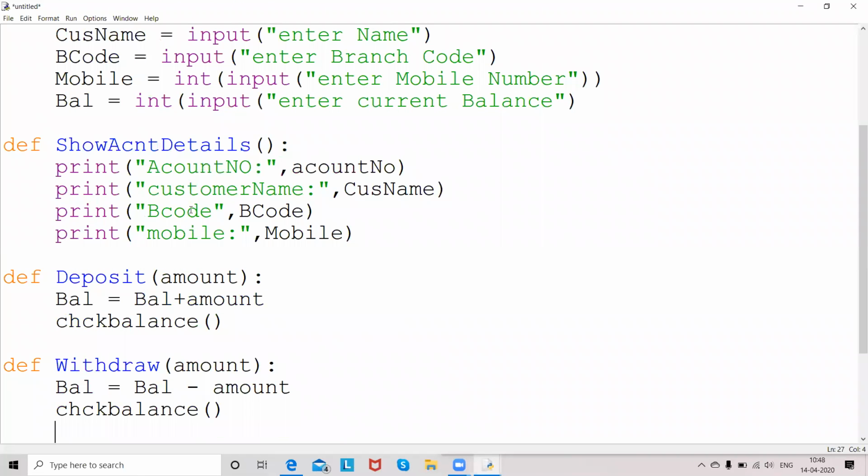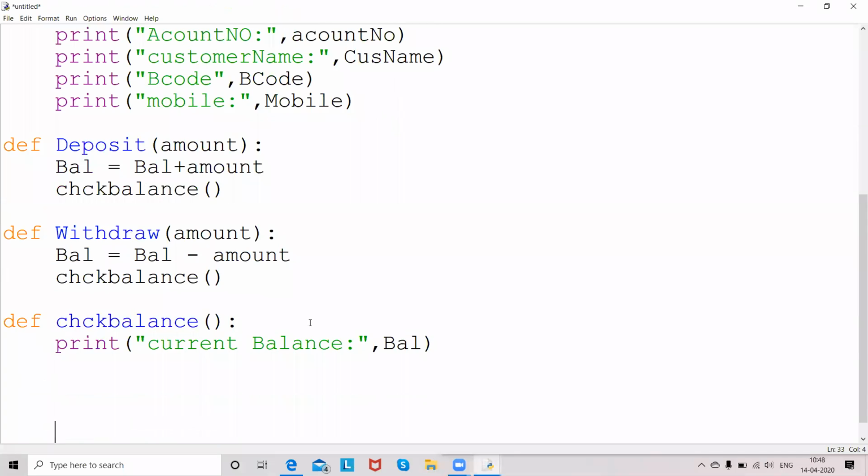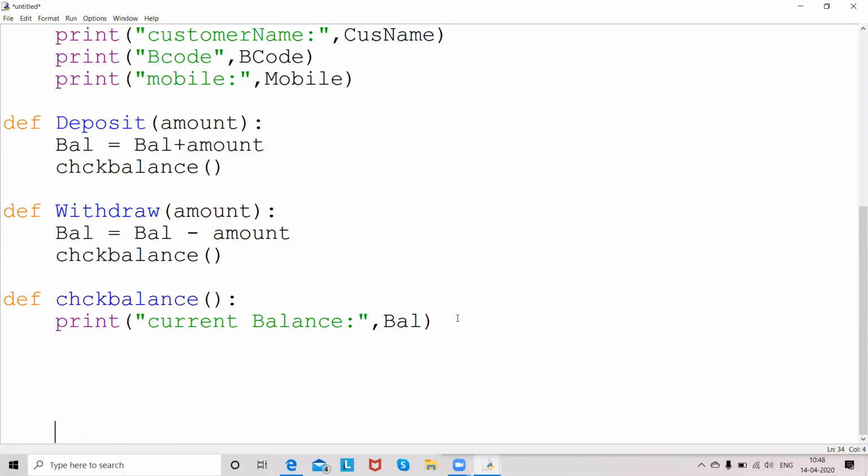When a user is performing a deposit, we are updating the balance and also displaying the current balance. The withdraw function also takes the parameter amount, how much is being withdrawn, then the balance is deducted with the help of the amount given. Then again we are verifying the balance, followed by the check balance. So with this we have finished all the functions that are available in our program, or maybe the bank application.